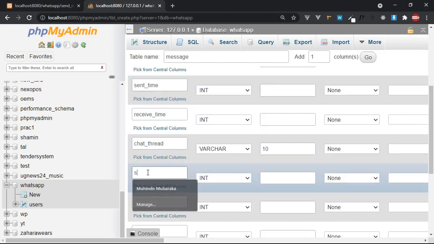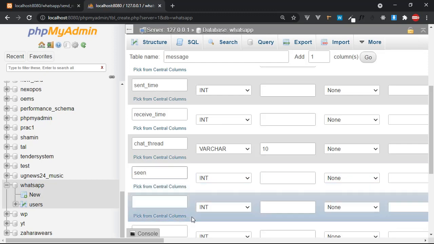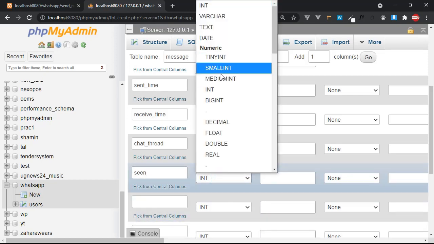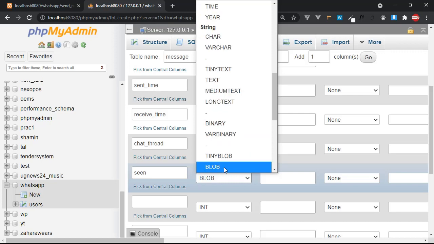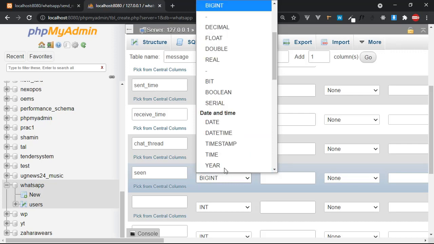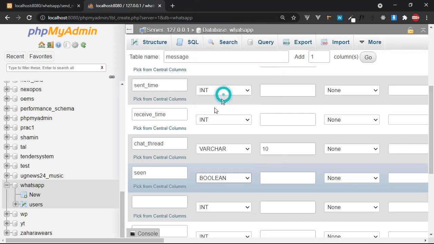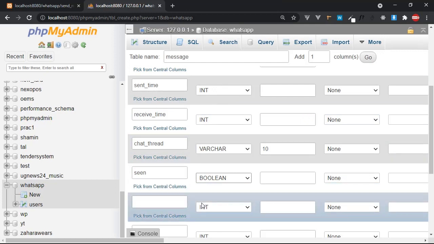Next, let's see if it is seen. It will be a boolean that will be true or false. Where is boolean? It is here. That will help us to see if the message is seen or not. If we proceed, we may also need message type, whether it is a media message or a text message. Maybe message_type.